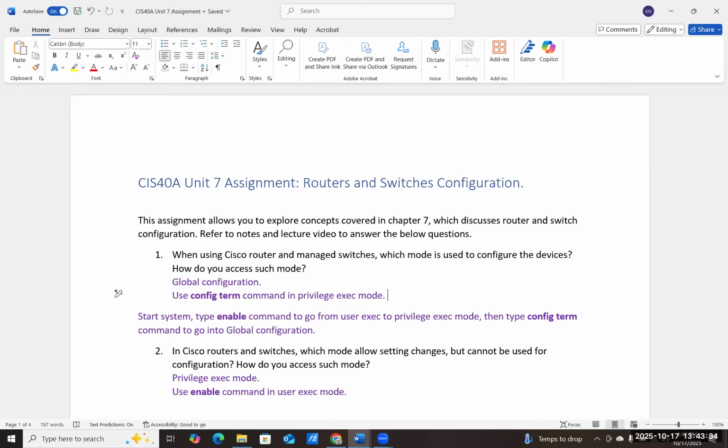So you would see the arrow, and when you see the arrow with your device name, you would type in enable. And then you would get into the privilege exec mode. Once you're there, you type in configure terminal or config term. And that's going to allow you to see config in parentheses next to your system name. And you would then be able to change the configuration at that point.